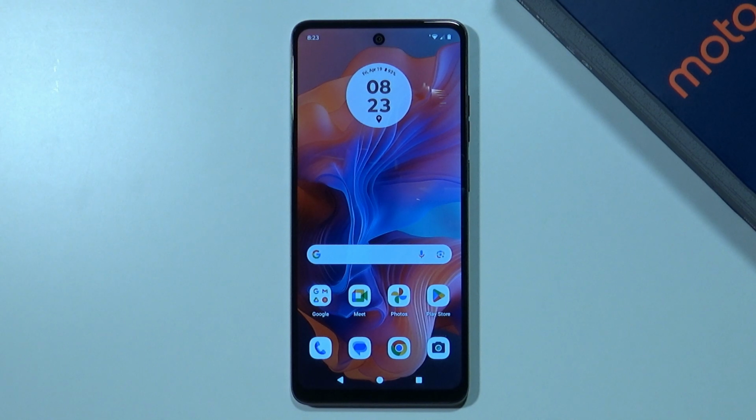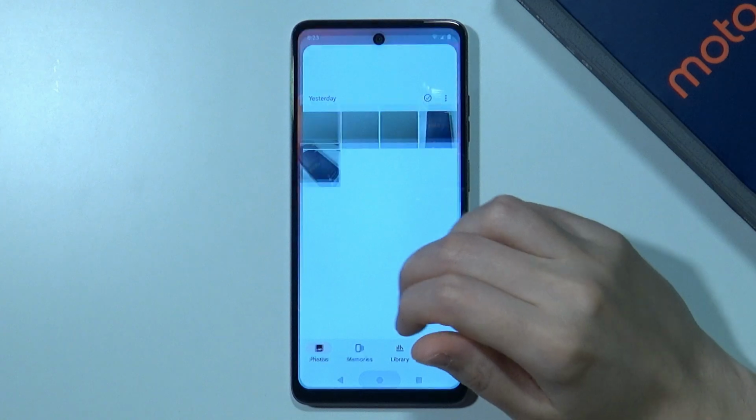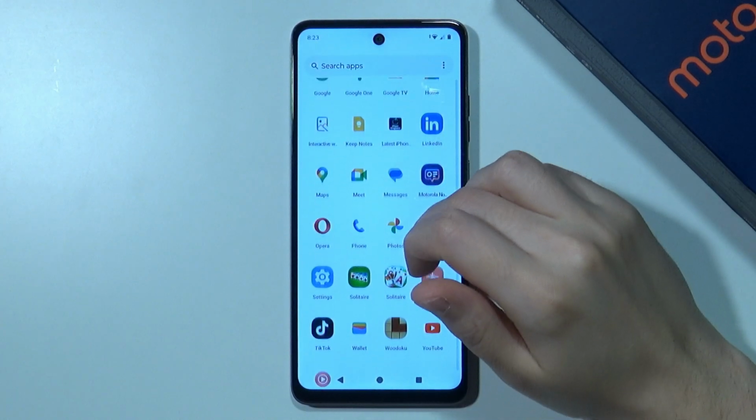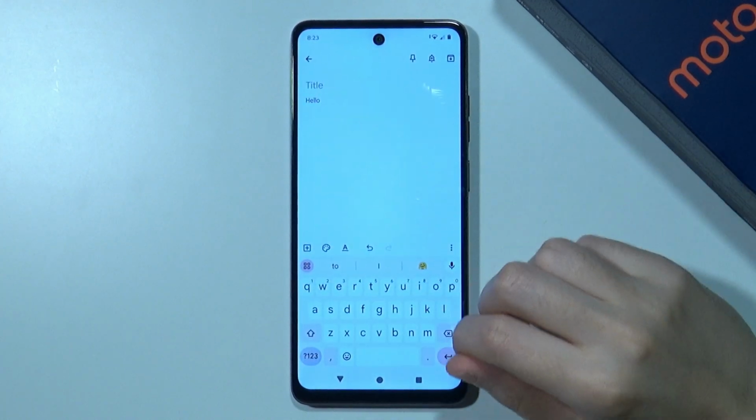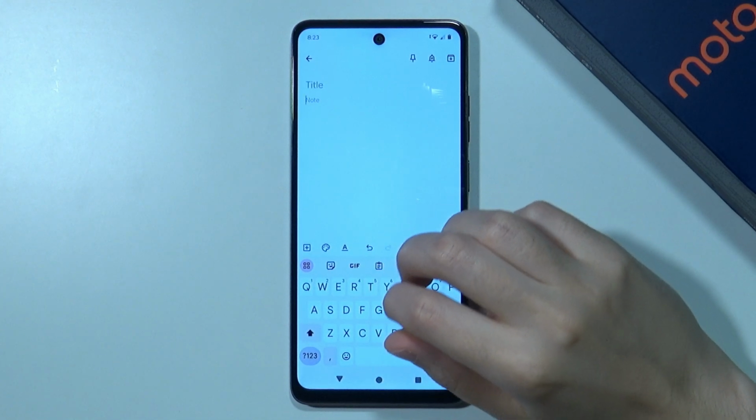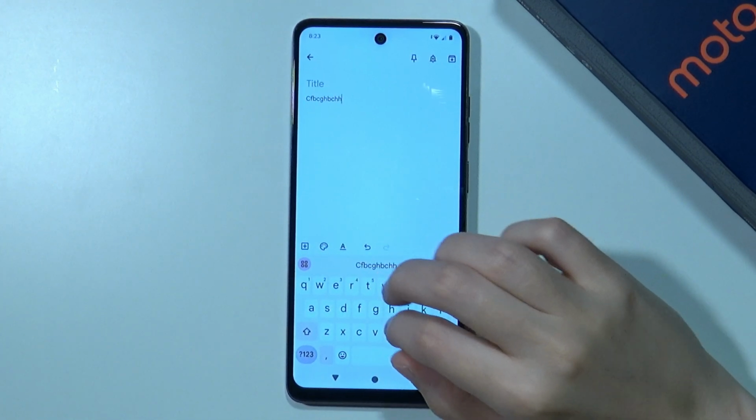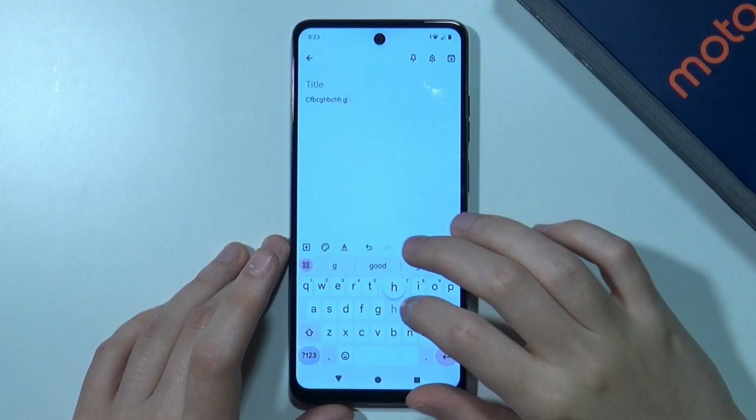Hello, in this video I'm gonna show you how to turn on and off keyboard sounds on Motorola Moto G04 and G04s. So I'm gonna open Notes as an example, and let's open Keep Notes. And now, as you may hear, I have keyboard sounds enabled.